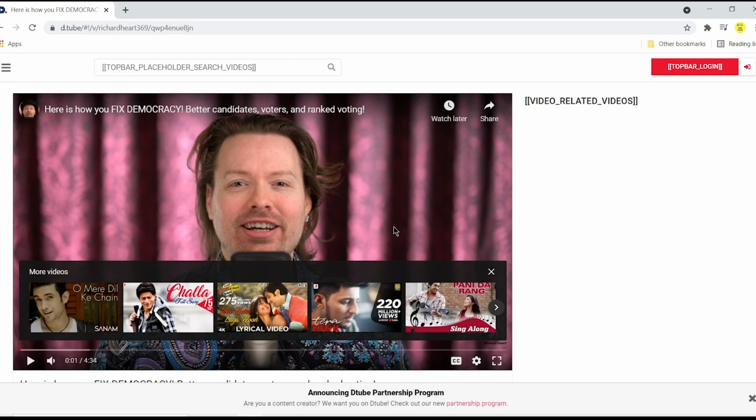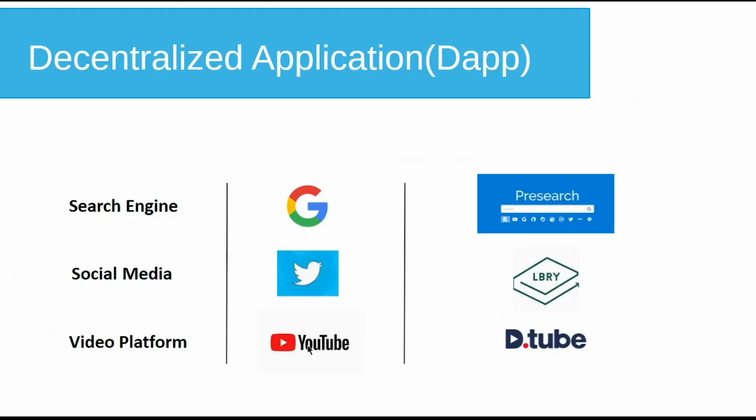Now, these are some other examples of decentralized applications. For search engines, we have Google, and in decentralized applications, we have Presearch. For social media, we use Twitter, and in the same way, we have LBRY. Please do check them out. I believe that you will learn a lot by seeing these decentralized applications, like how they work and how they look. I was amazed when I saw them first, but you can also see them and you will find very interesting things. There are various other decentralized applications already built, and we are seeing only some of them.